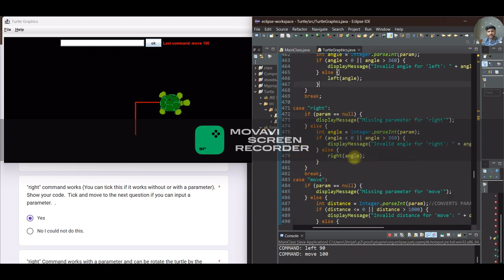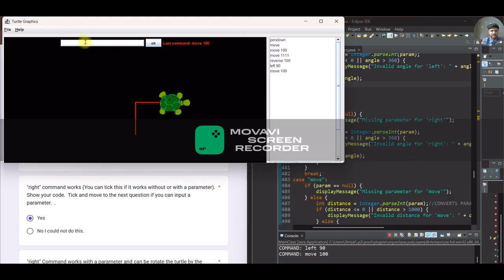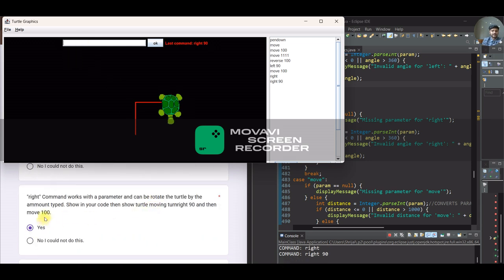Similarly, it is the same for the right. Let's see. Right. If I only type right, it says missing parameter. Right 90. And according to the requirement, move 100. Move 100.